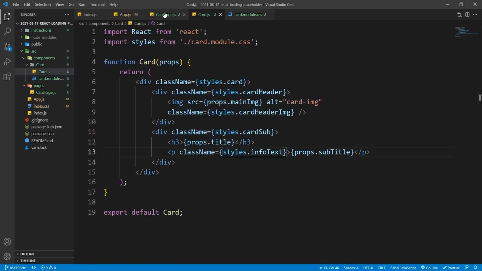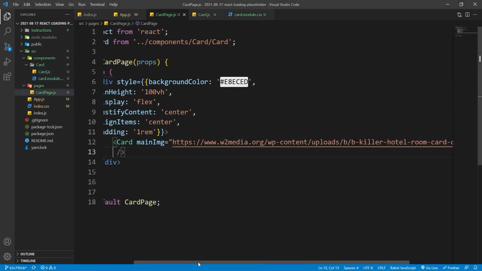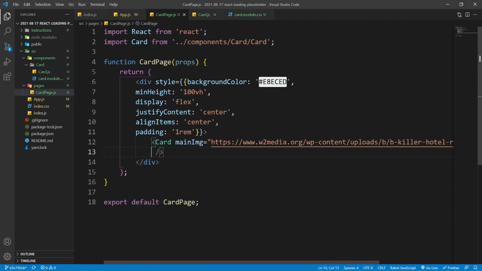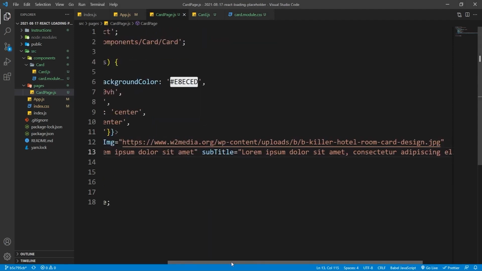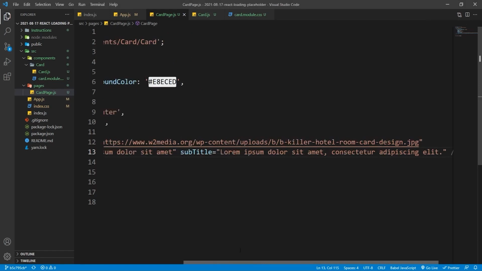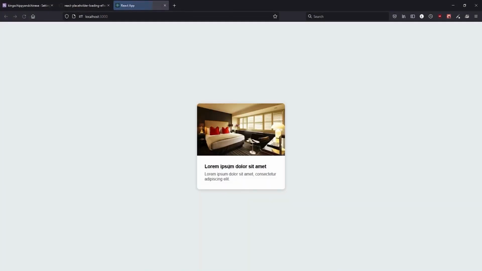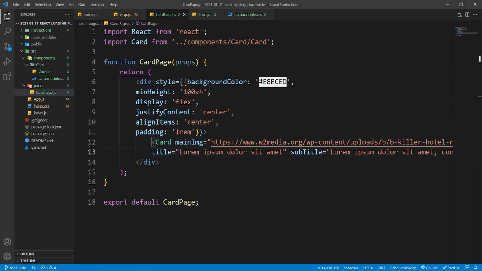Obviously, we're not going to see the text because we haven't actually assigned any values to those properties. So we'll just do that here. Again, this is just a lorem ipsum, doesn't really matter. And then obviously, okay, so we have some text here, so that's all good.